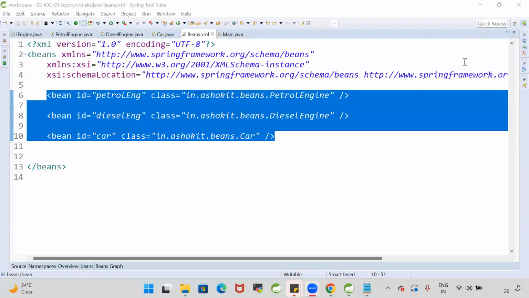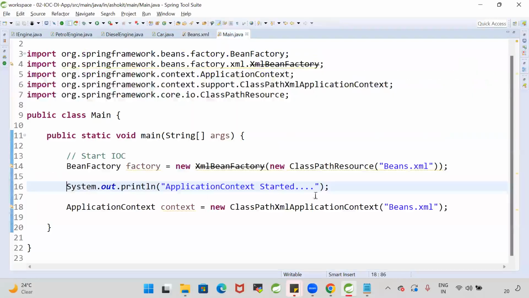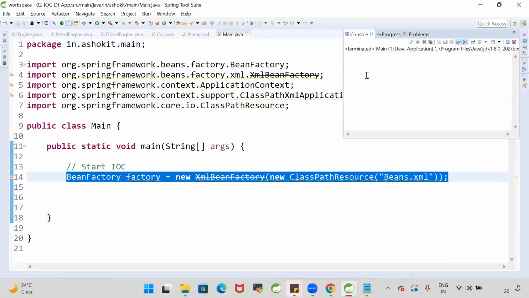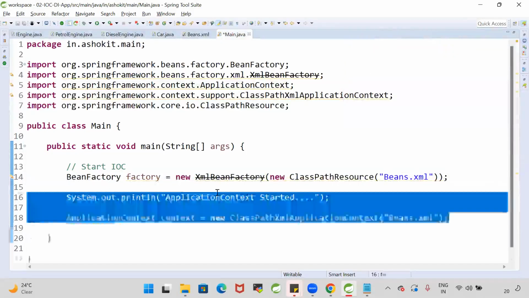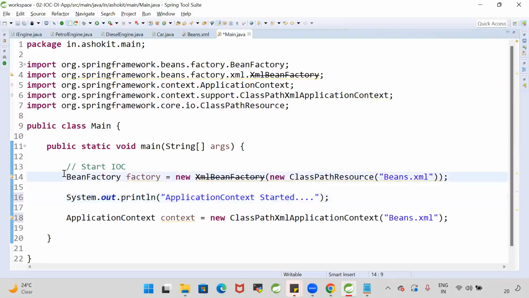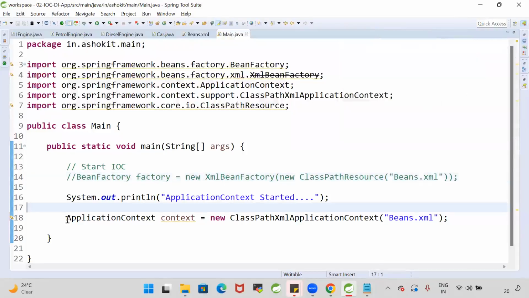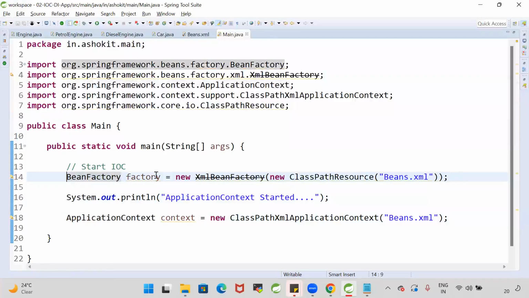How do we get to know lazy loading? If you observe here, whenever I start the bean factory, it is not creating the objects for the bean classes. That's why it is called lazy loading. Whenever we create the IOC by using application context and run my program, you can see the objects are created. That's why we call application context eager loading, and bean factory lazy loading. Are you clear?